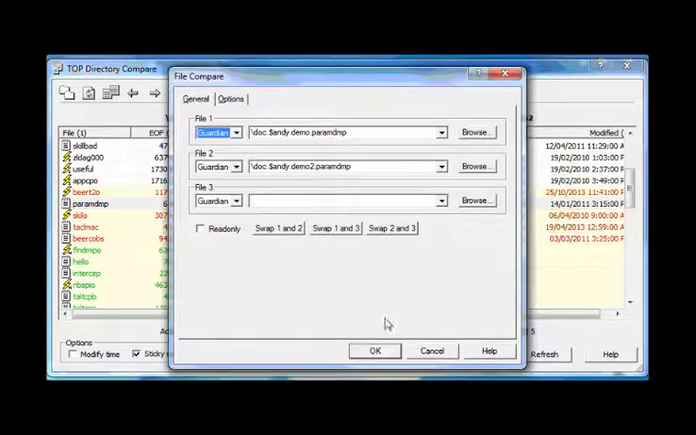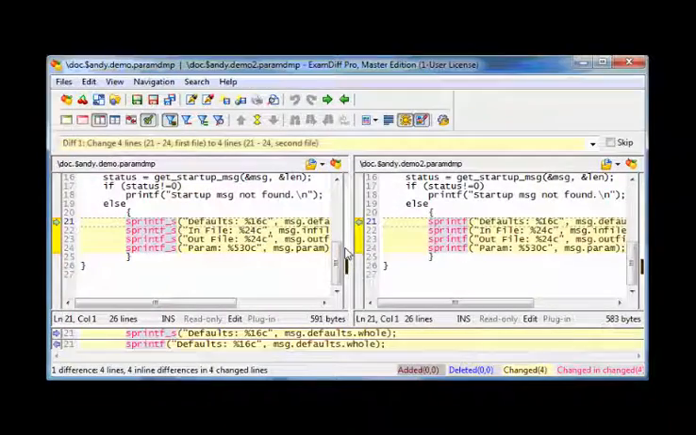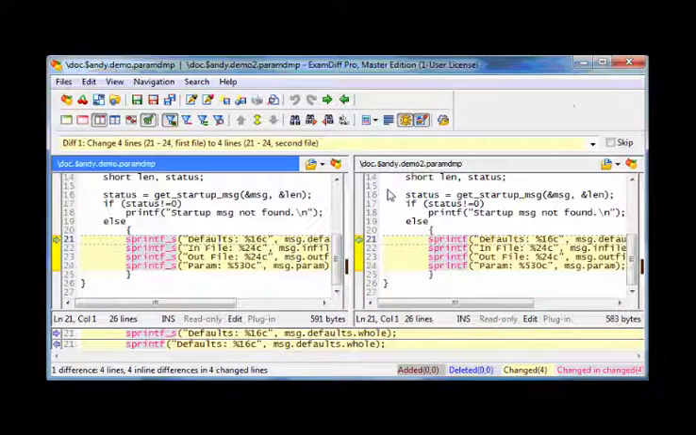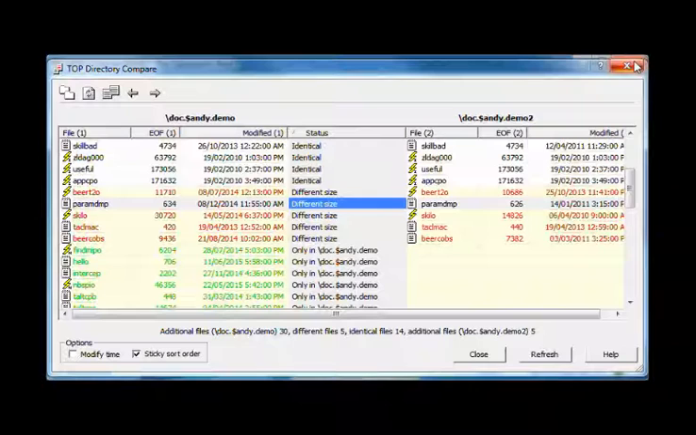So comparing two things which are a different size, hopefully they're different, and they are. See, one's using the secure version of sprintf and one isn't. And again, I can fix this up the way I was doing before. It's just another way of launching the file compare.